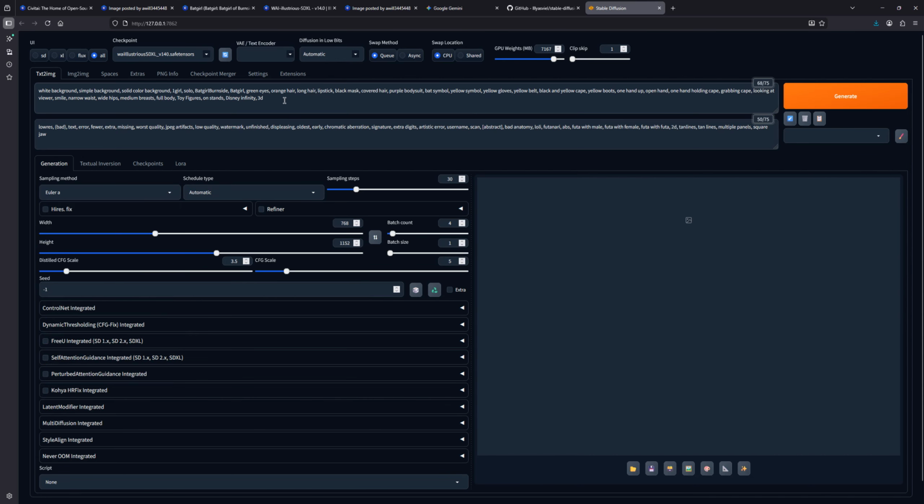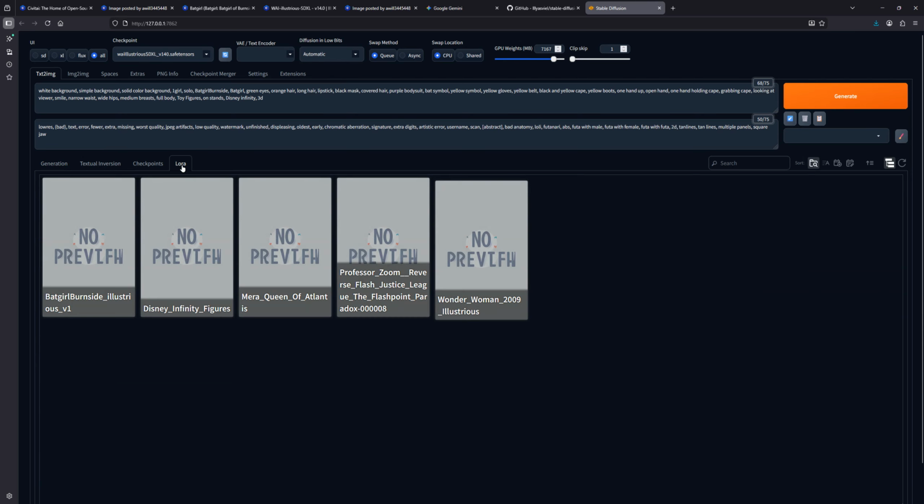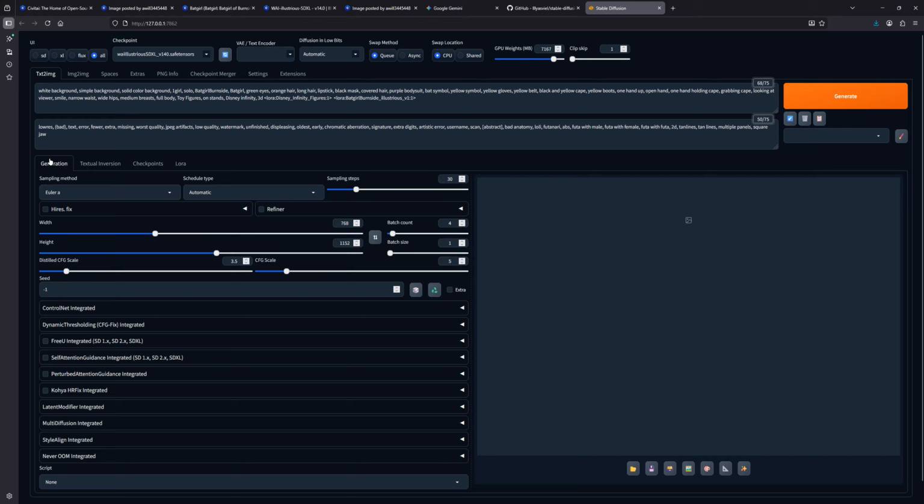And now we have to insert our LoRA. So I'm going to come down to LoRA and click Disney Infinity, and you can see it says LoRA Disney Infinity figures colon 1. So it's loaded Disney Infinity at 1, like full max value. And if I click Batgirl, Batgirl will be this one. All right, and now go back to generation and hit generate.